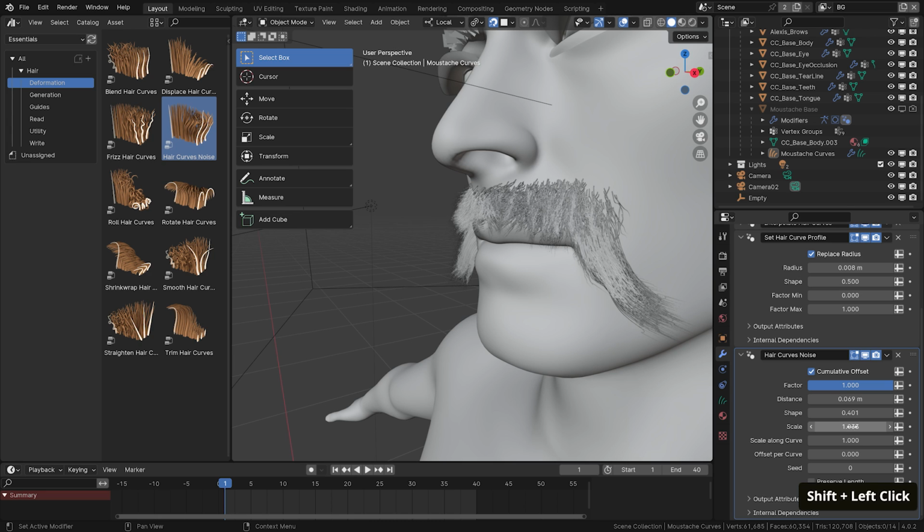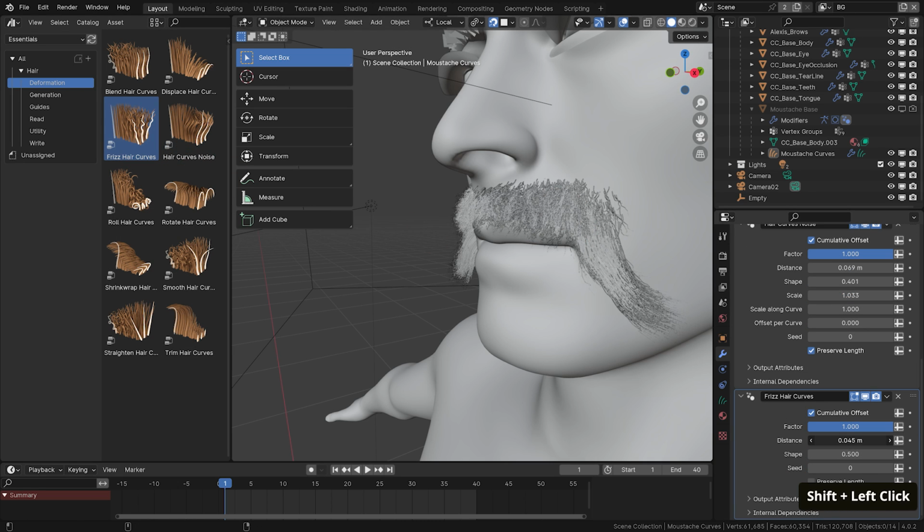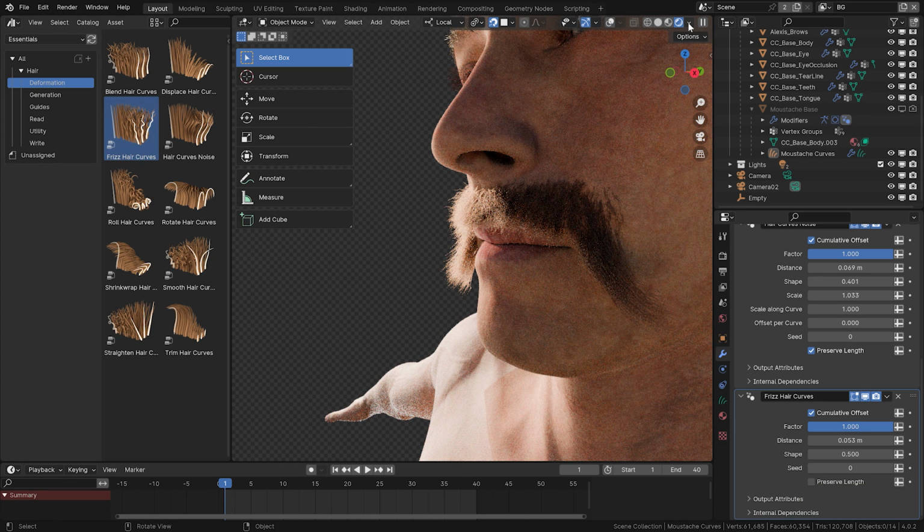If you want to preserve the length of the curves that we set in the grooming, you can just check this option here. Next up, Frizz. It's kind of similar to noise, but a bit more random, making the curves a little curly. Again, I leave this up to you to play with, as well as experimenting with the other deformation presets here. They're all visually very well described and super easy to get into.